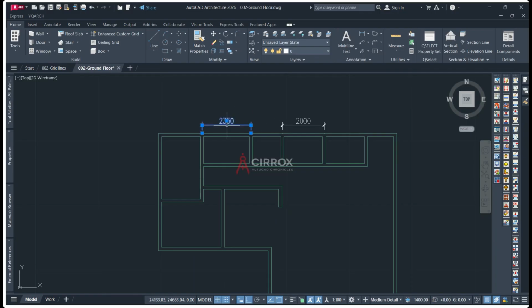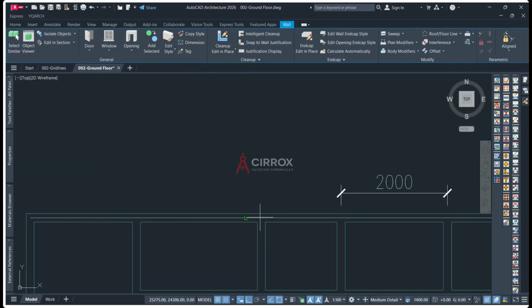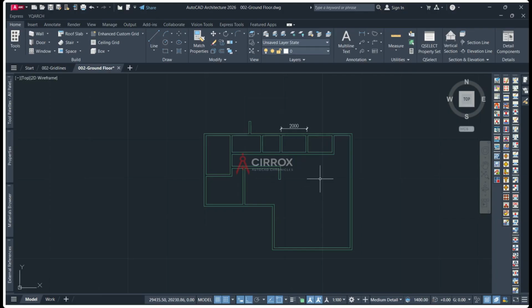So delete this, and now I'll click on this wall. I'll select it and give a distance of 900. The wall starts from here. I think making it 900 will be okay. We'll make it 1000. Alright, so this is okay. I'm done with this place.